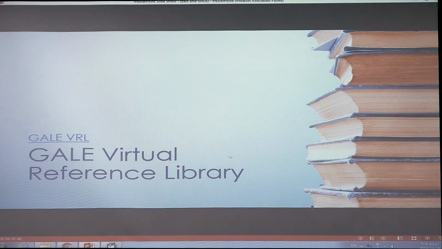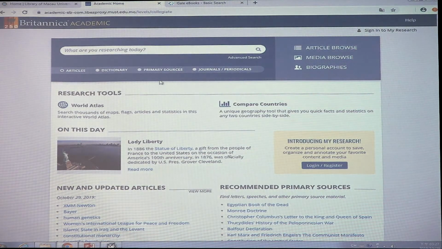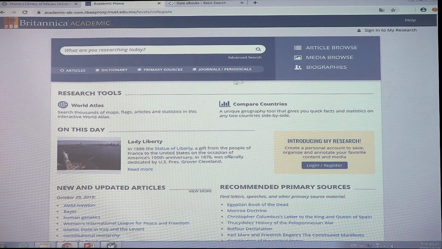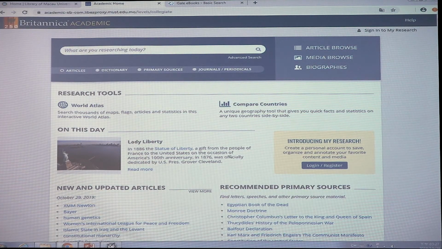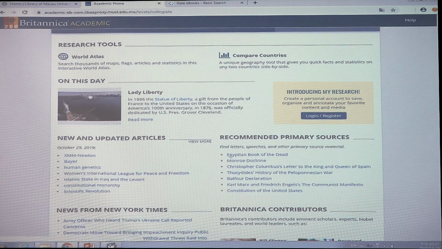Okay, I will show you a little bit just to resume so you guys can access it. This is the main page, and as I told you before, you have articles, dictionary, primary sources, journals and periodicals. This is the special research tools, world atlas and comparative of countries. On this day, they already have a new news. So for example, if we click here, read more, you can see about the Statue of Liberty.